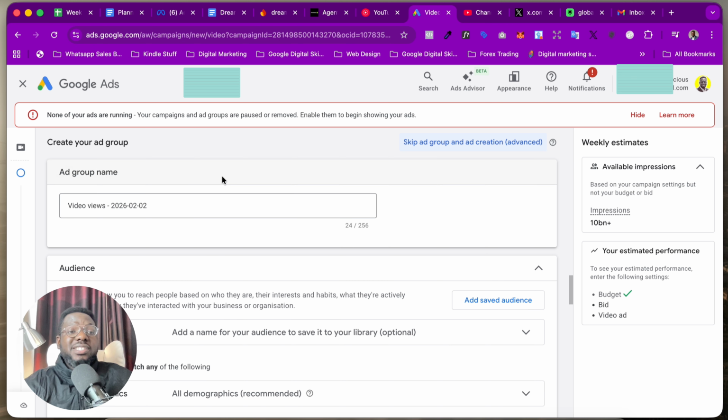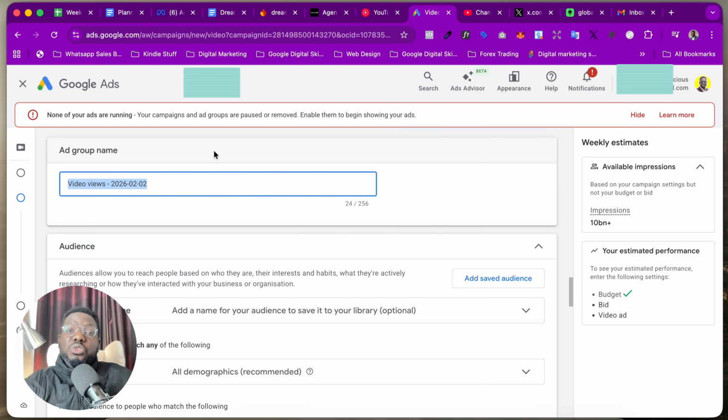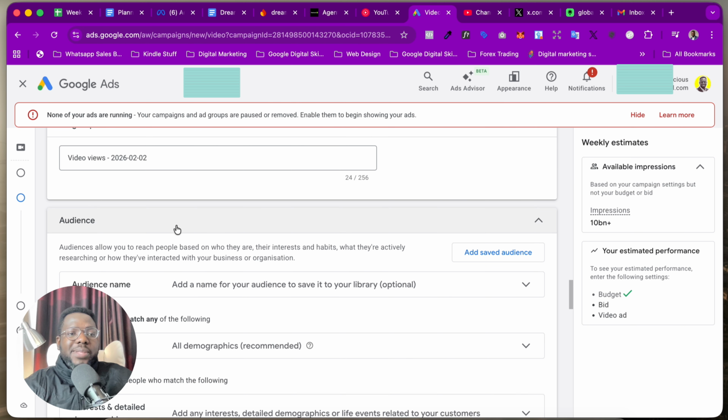Now, this is actually the ad group. You can decide to rename this as well. It is good to rename this, and these names are only visible to you. It is useful, for example, when you want to search your campaigns to see how they are performing in your ad account. Please rename that for yourself.